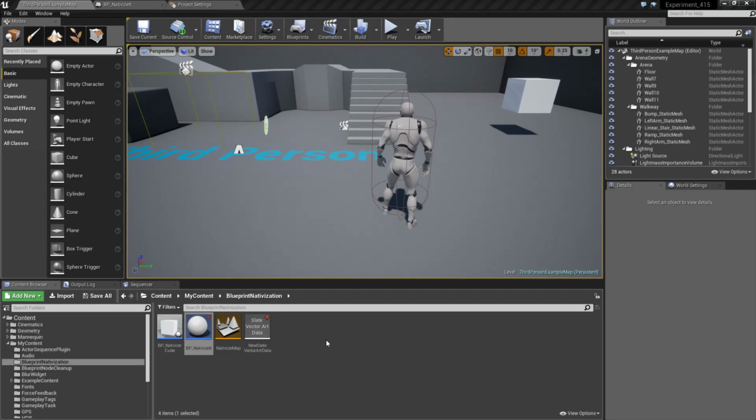In 4.15, blueprint nativization will become standard and no longer experimental. Now, blueprint nativization is basically the ability for the engine to take the blueprint code and try to bypass the virtual machine it uses and convert it to C++ code. Now, it's not going to convert it to human-readable code. It's going to make it very compact. But it will give you an improvement with certain things because certain things in C++ are faster.